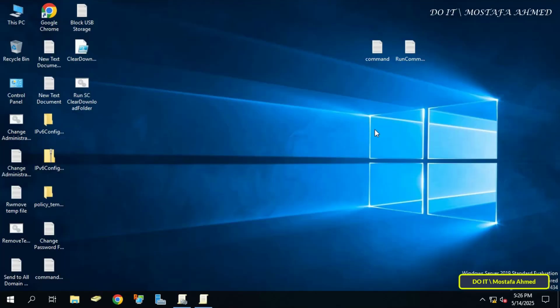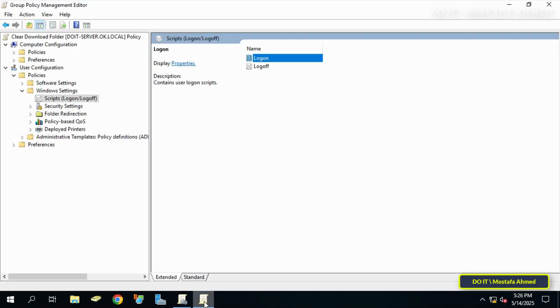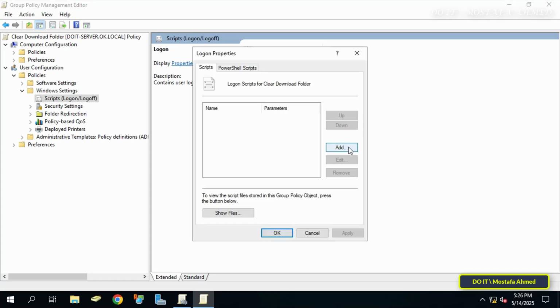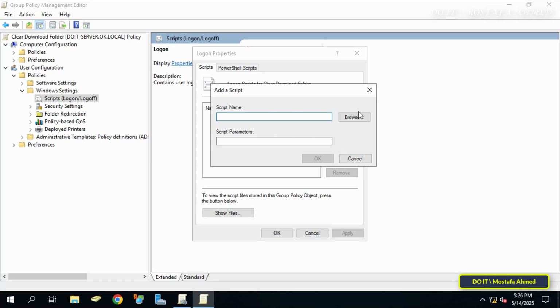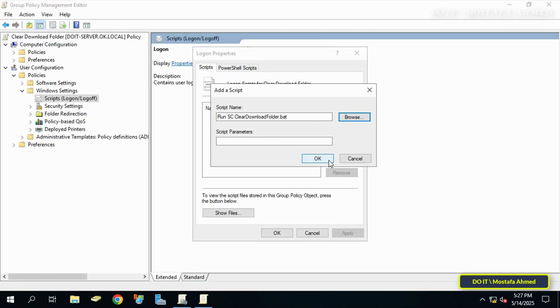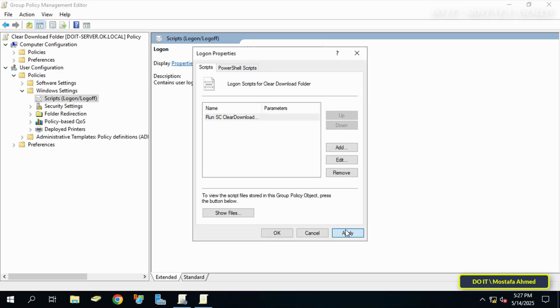Now we will return to the Group Policy Management Editor to learn how to add the batch file in the group policy. Double-click Logon, and from its properties, click the Add button, then the Browse button. This will open the path where you pasted both the batch file and the script. Select the batch file and click the Open button. Then click OK. Then click Apply and OK.